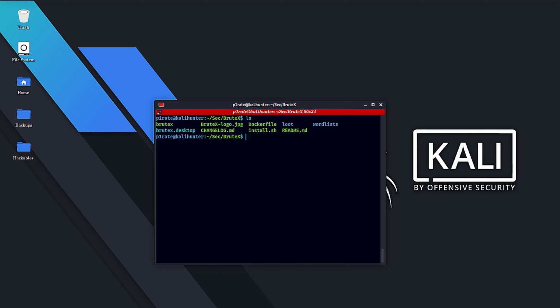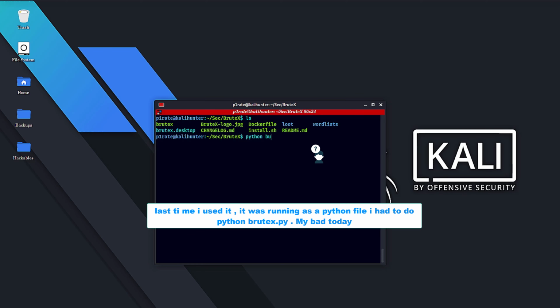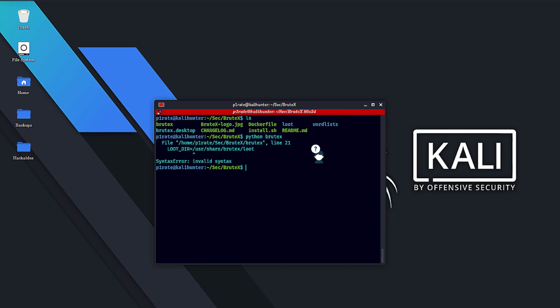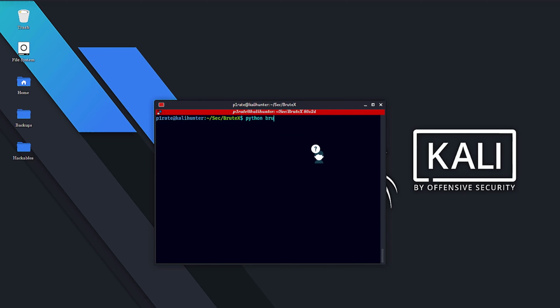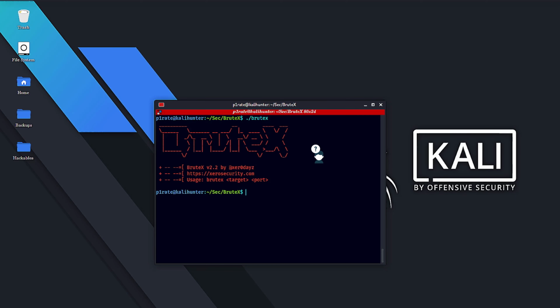So how do we run it? It's run using Python. Let's see if they upgraded to Python 3. Python BruteX. Okay, let's use the BruteX directory. Now as you can see, it's running.